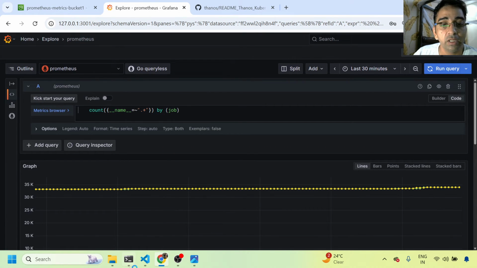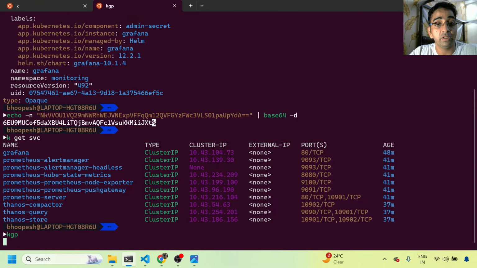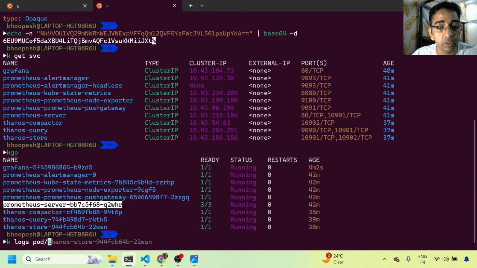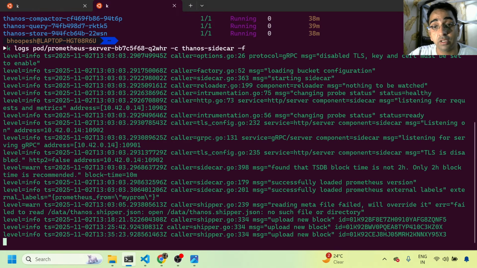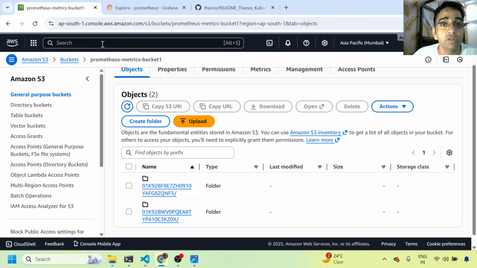Now I'll go back and then I'll see the logs of my pod, which is important to understand before I run anything from my Thanos. So I have Thanos query, and first of all, I'll see the log of my Prometheus server, which is this one, right? And then I'll see with -c thanos-sidecar, which is the sidecar container which is running. Now you see it is actually loading the bucket information. It is uploading data to my S3 every 10 minutes. I can also go ahead and check my S3, where I have created an S3 bucket.